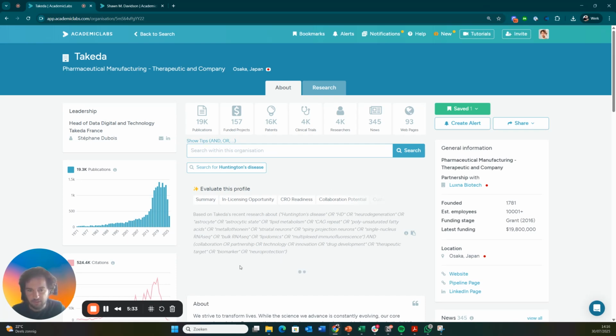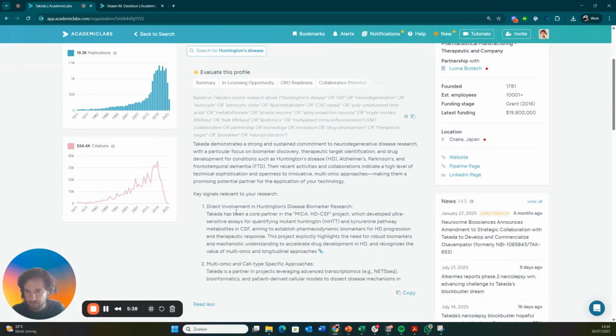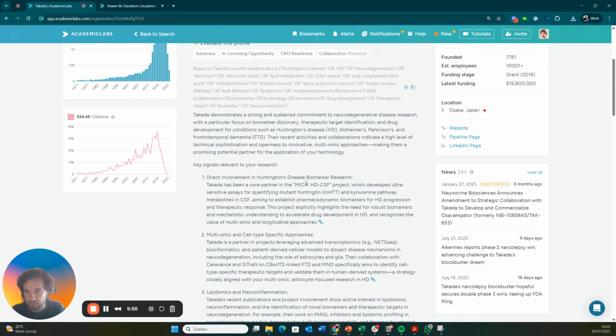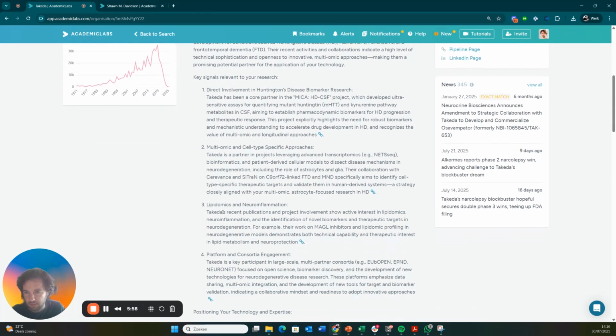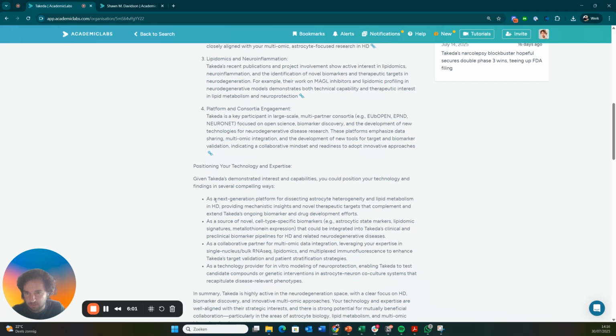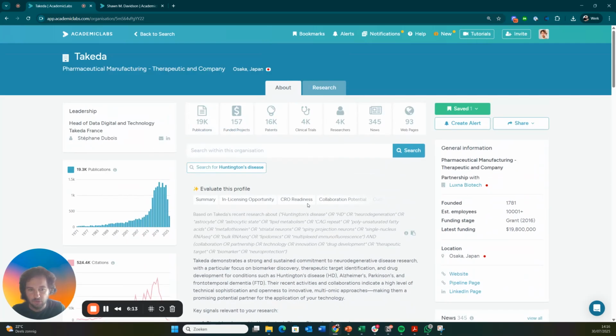And in the meantime, it's preparing your answer here. So here you could see the reason: indicate a high level of technical sophistication and openness to innovative multi-omic approaches. So you could see this project they're working on, where you could maybe be involved, and then it gives you some additional options as well, and then how to position your technology and expertise. So yeah, in a very quick way, again, this big pharma company is assessed, and you have this specific way you could reach out to the right parties.